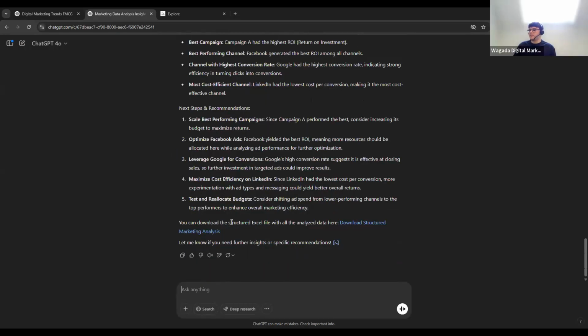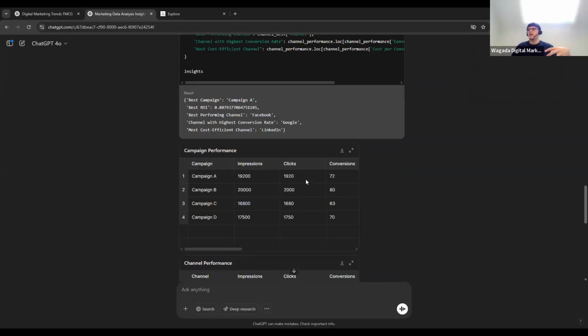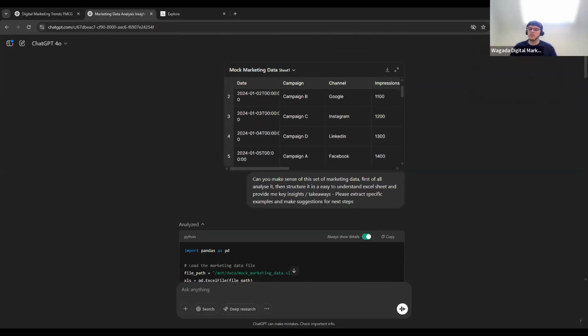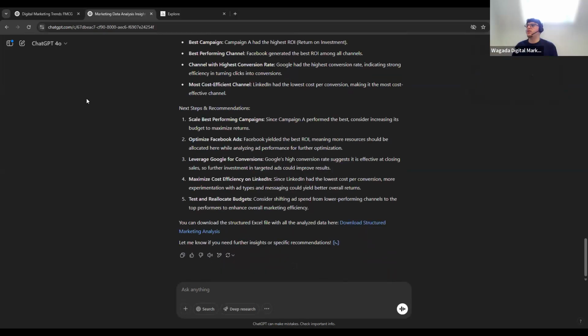So here it's actually allowed me to download the structured Excel file. So I can click that, going to start the download, and then I can use that in a document, or suggest next steps, or just use it as an aid to my normal job. I don't want ChatGPT to do all of the work for me, but instead it's allowed me to save time doing those monotonous tasks. That was Excel sheet analysis.